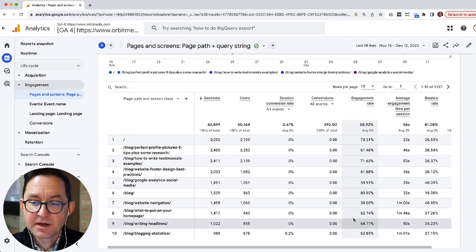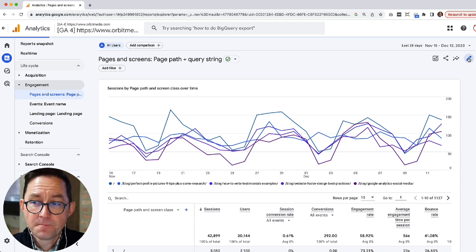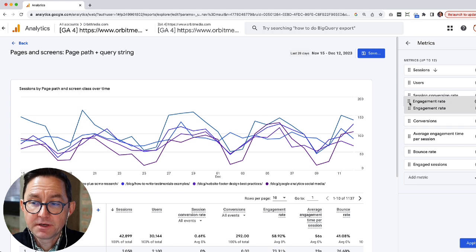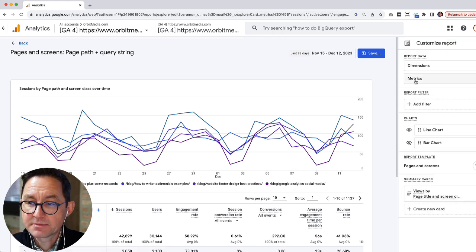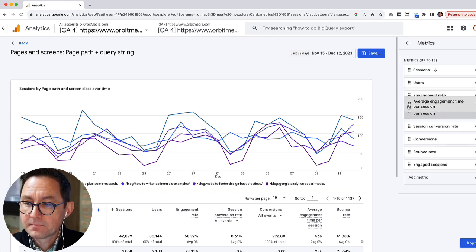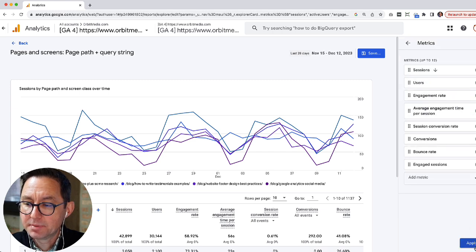If you don't see it there, if you have to scroll way over on the right, you can always click the pencil to edit the report. Click on metrics and then move it. Here, I'll move it up. I like it up a little higher sometimes. Engagement rate at the top. I'll put average engagement time also at the top. So now they're right there. I'm going to click apply.